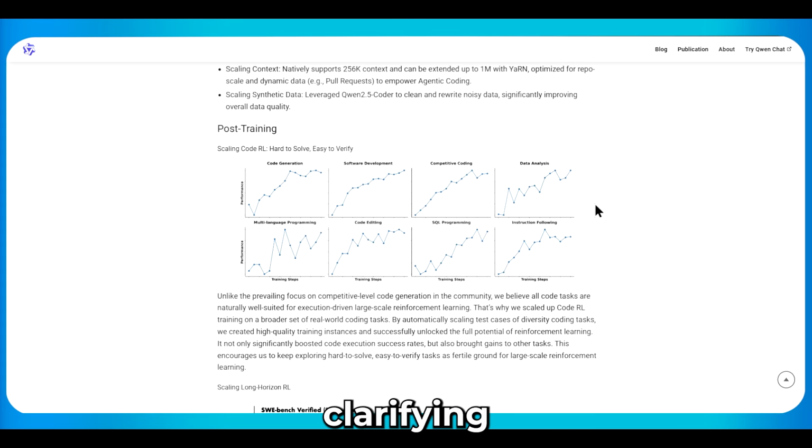It's also worth clarifying what a mixture of experts model means here. Instead of activating all 480 billion parameters at once, Qwen 3 routes each request through a smaller subset of experts.